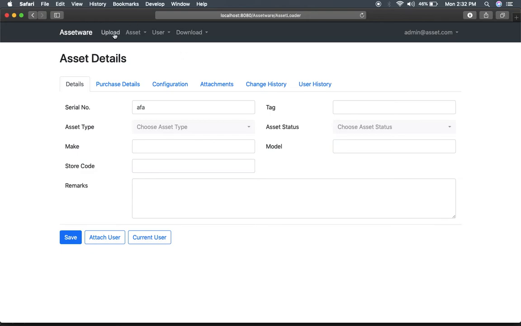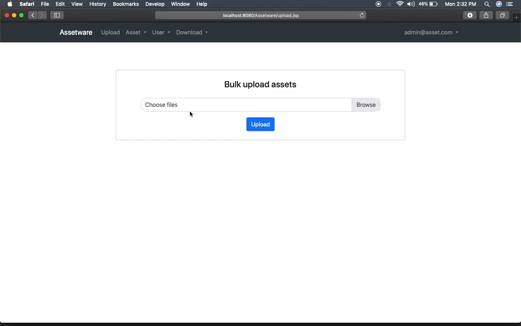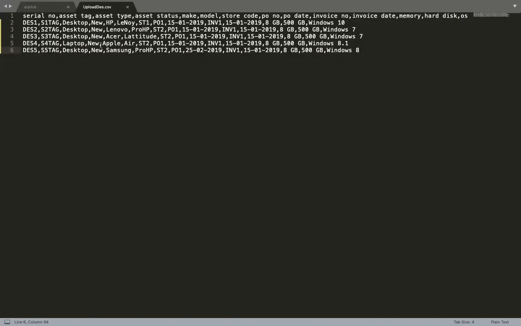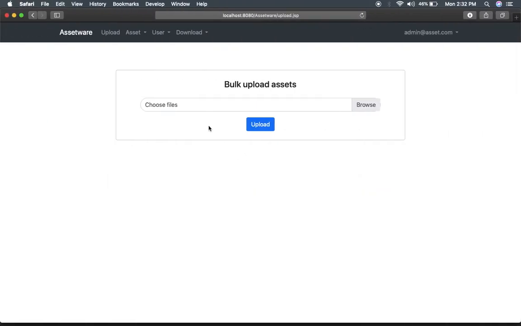Okay, so we just uploaded a file that should be in a format which is this. You can download that template from here. You can just click on this and download this template. You can fill this template with the details and upload it in here.